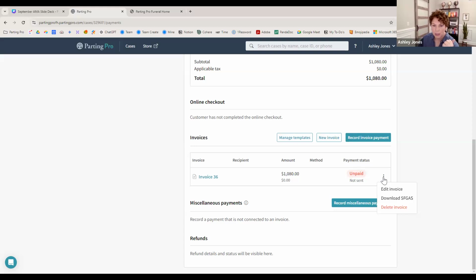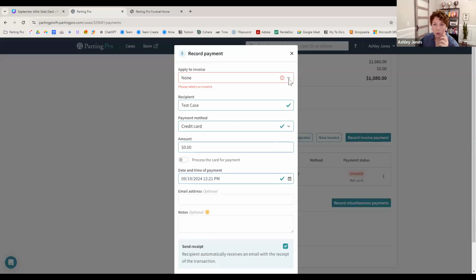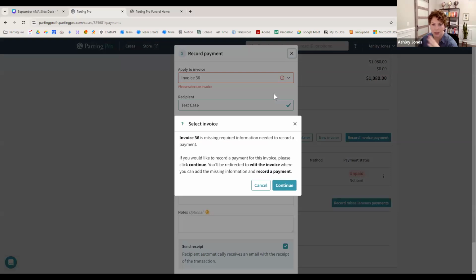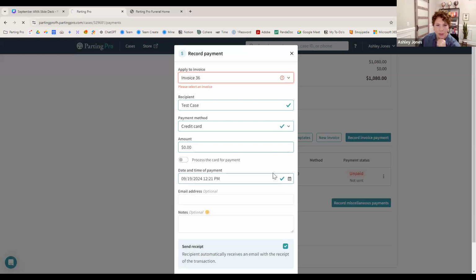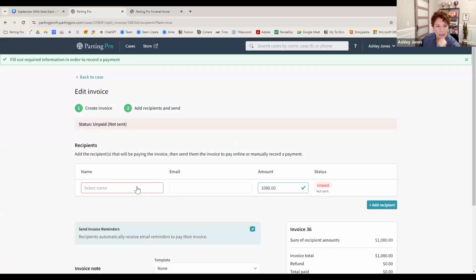And then let me just record a payment on this, and then I'll show you as well that you can go ahead and print a receipt. Sometimes the receipt is what is needed. So let me show you what the receipt looks like versus the statement of funeral goods and services. So I need to go ahead and put in a person on this really quickly. So let me do that.